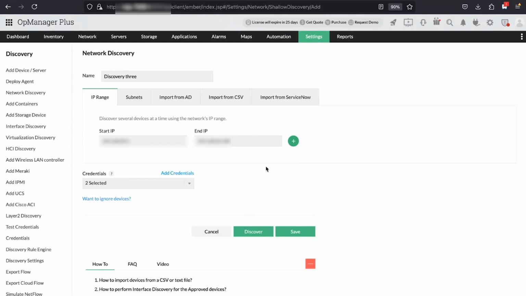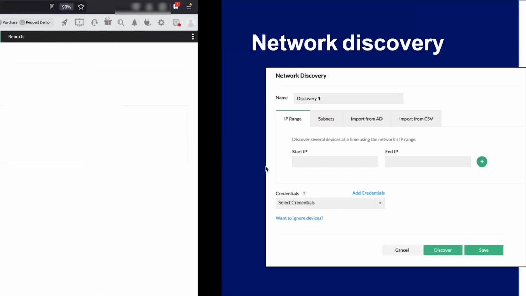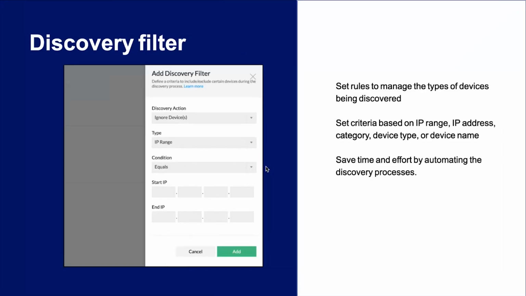But before I do that, let me just show you something else in the presentation. So we've learned how you can basically add a lot of devices in bulk into OpManager Plus. But you might want to fine tune that. You might not want to add all the devices from a bulk discovery. Let's say you want to ignore certain devices from an IP range, or you want to only discover a certain category of devices like switches.